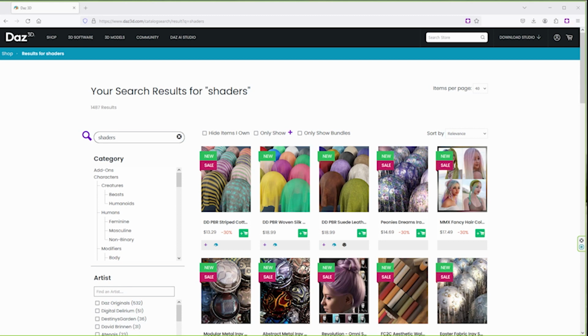Good day everybody. What I'm going to do today is show you how to convert DAZ textures over to Poser. First question is, why would you want to do that?